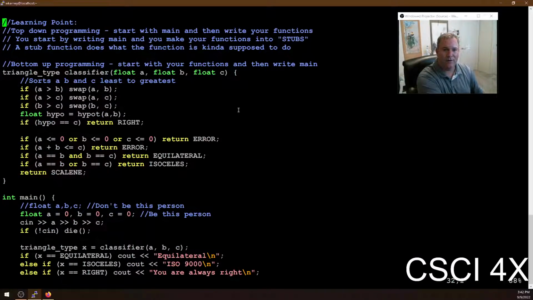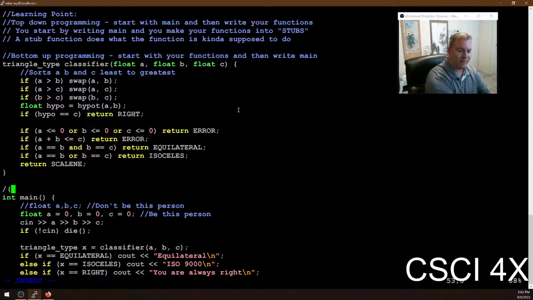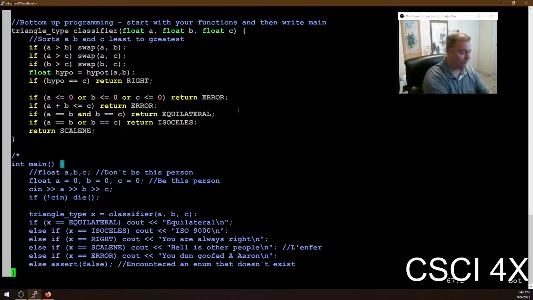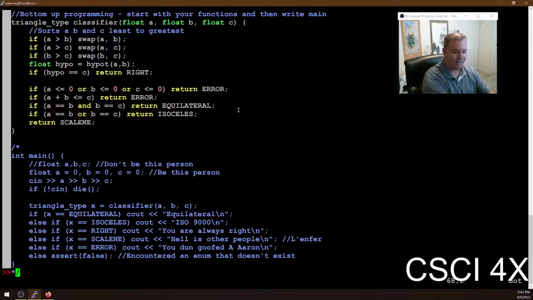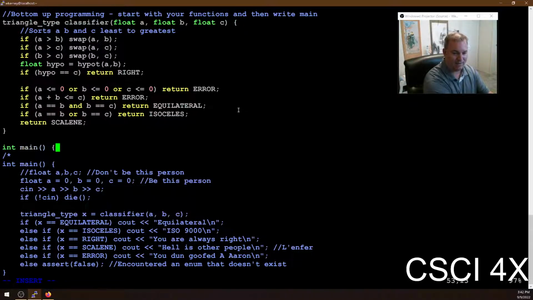Okay, so bottom-up programming looks a little bit different. So bottom-up programming, you start with a function, then you write main. Let me show you what it would look like if you're doing bottom-up programming. It would look something like this. You would be writing your classifier, building test cases and things like that. And then main would just look like this.